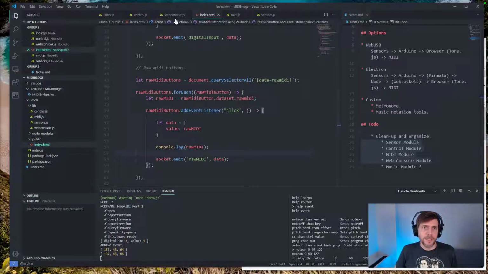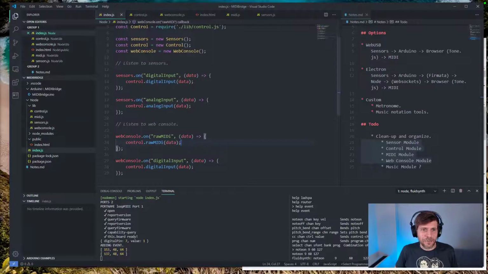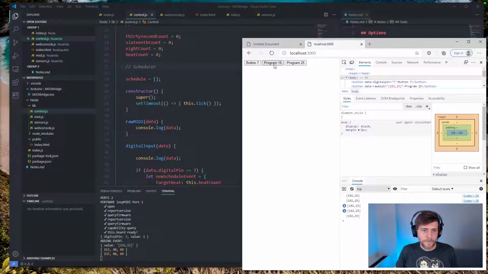Okay. We are emitting a raw MIDI event. Feel good about that. In our web console, we are listening to a raw MIDI event. We feel good about that. In index, we're routing. We are missing a capital I, missing a capital I. Okay, there's our raw MIDI events.